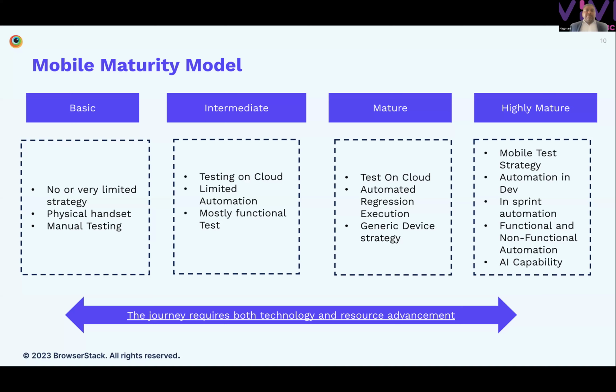And that's where the intermediate maturity model comes in. With the intermediate maturity model, they go and get devices on the cloud. They make sure that they test on almost all the critical or key devices that they are aware of, with limited automation, right? We still don't know whether the devices we are testing in this maturity model are enough or not, because we may not have that kind of insight, right?